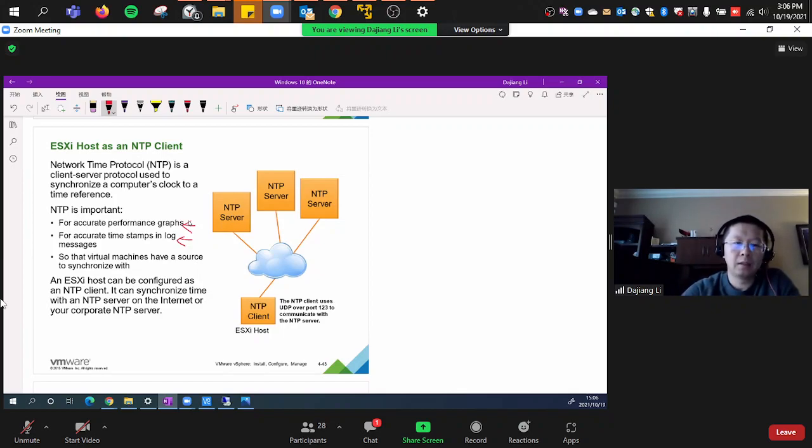Also for your virtual machines, you need a source to synchronize between the virtual machine and the physical machine, which is the ESXi host. So the ESXi host can be configured as an NTP client. It can synchronize time with an NTP server on the internet or your corporate NTP server.